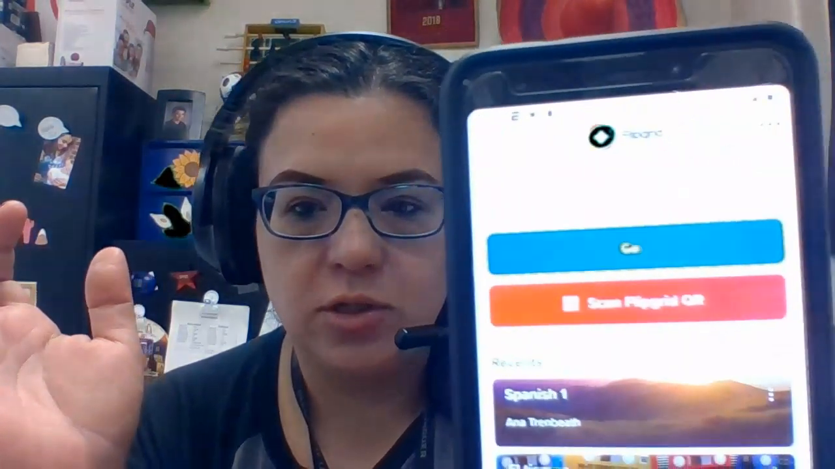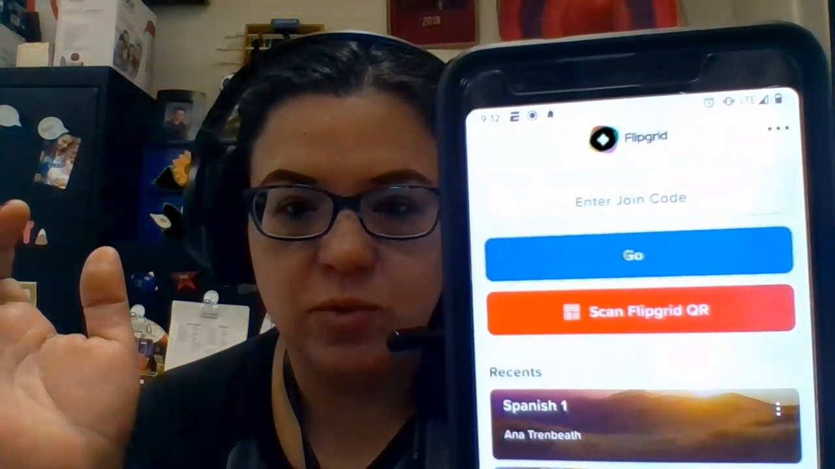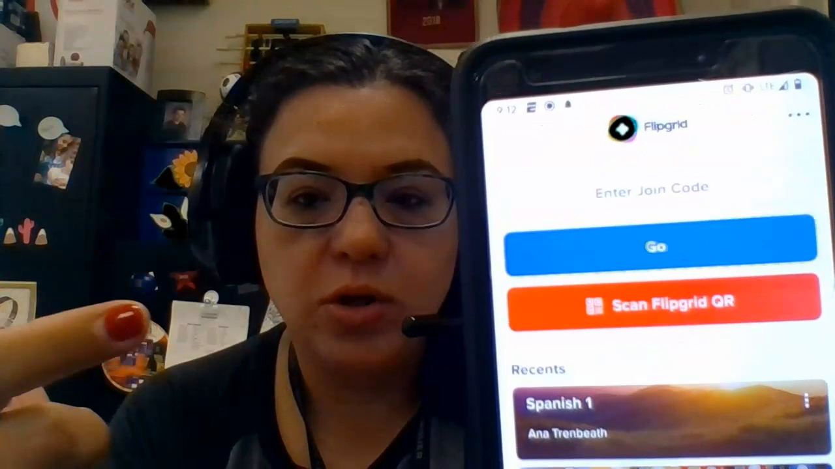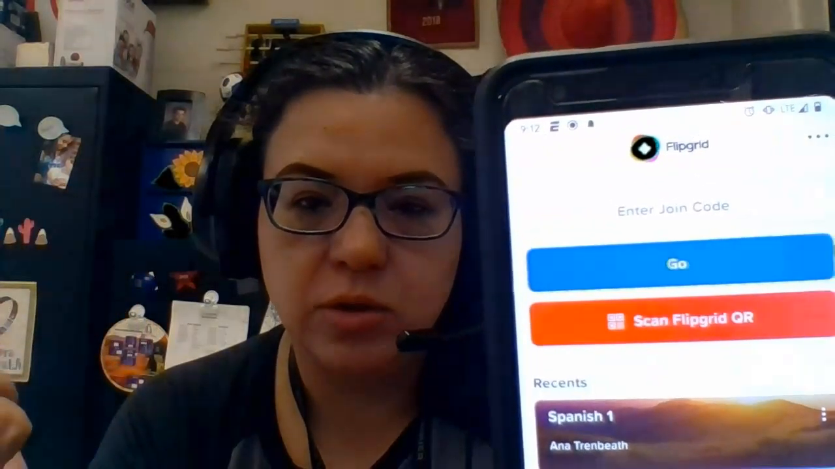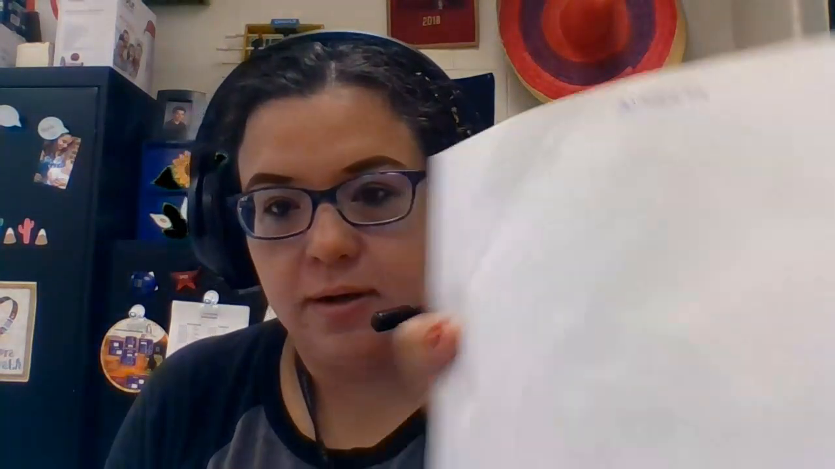In your app, you're going to look for the Flipgrid. And it's going to show something like this. It's going to ask you to join with a code, or you can scan a Flipgrid QR code. Usually I just give my students the code. So I'm going to enter a code that I already wrote down right here that I'm going to be using.